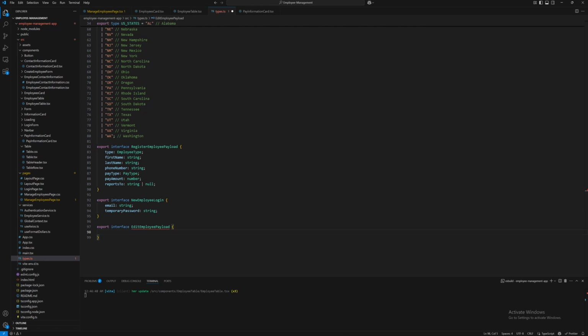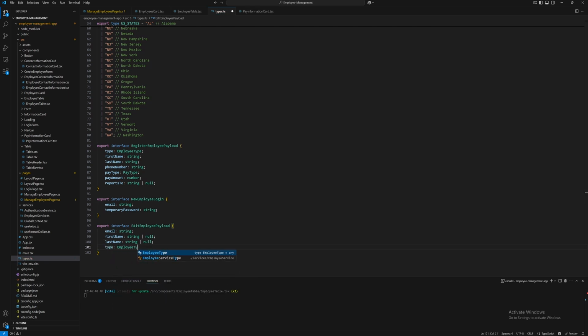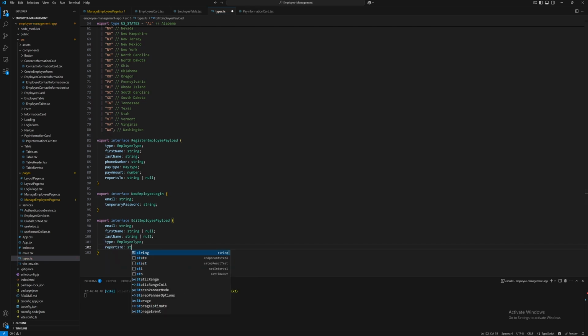Inside of here, we're going to have an email of type string. We're going to have a first name of type string or null. We're going to have a last name of type string or null. We're going to have a type of EmployeeType, and we're going to have a reportsTo, which is equal to string or null. So that should be all we need to update for this.